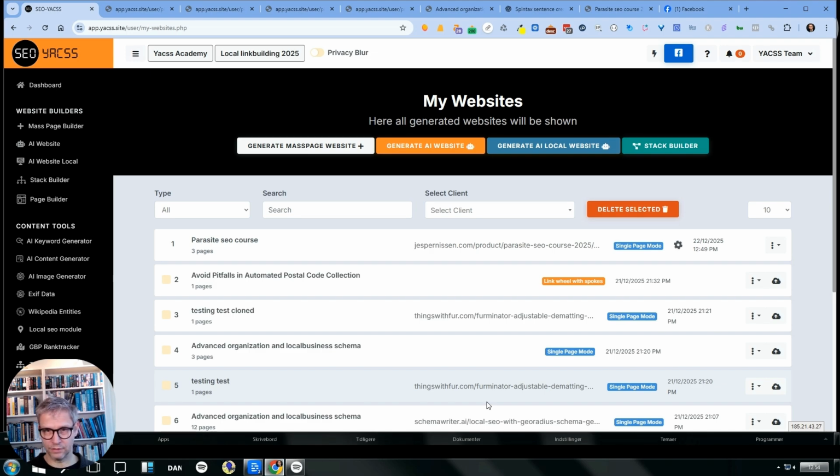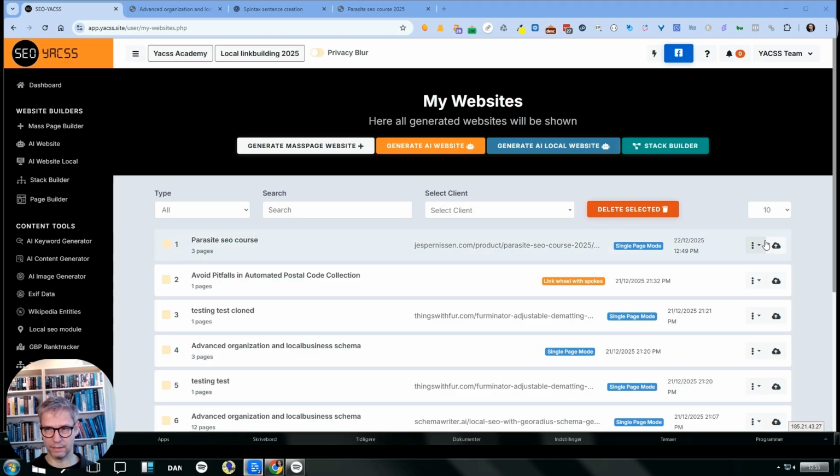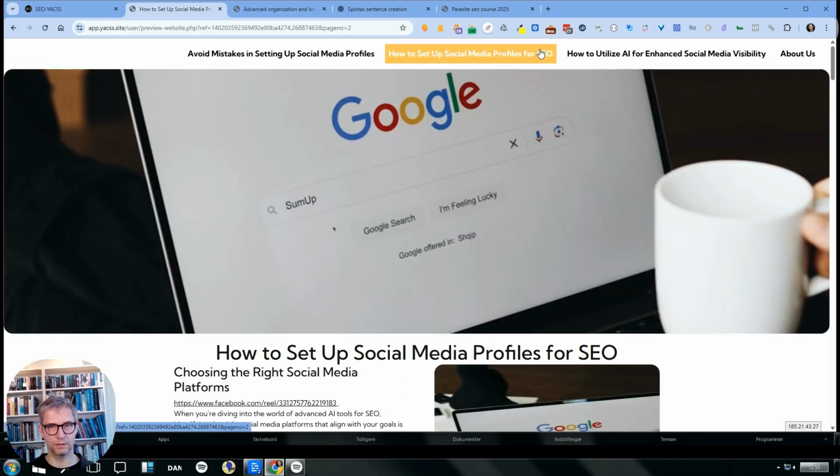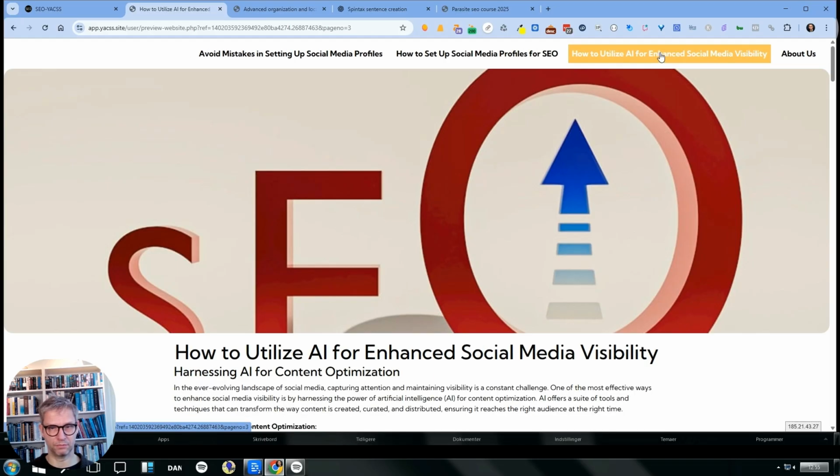So now it's generating a total of 3 pages, and it will take 30 seconds to 1 minute. Let me just click pause while it's generating. All right, so now it's done. And before we close the video, let me just show you how it looks like. So this is the home page. This is one of the sub pages, and this is sub page 3.